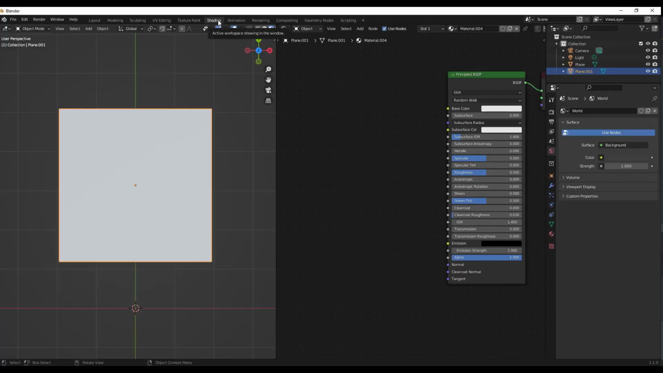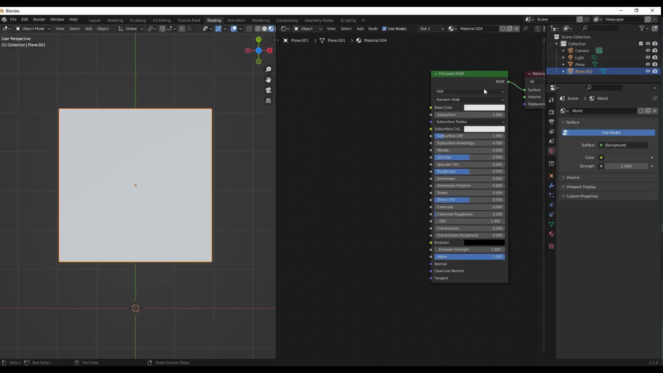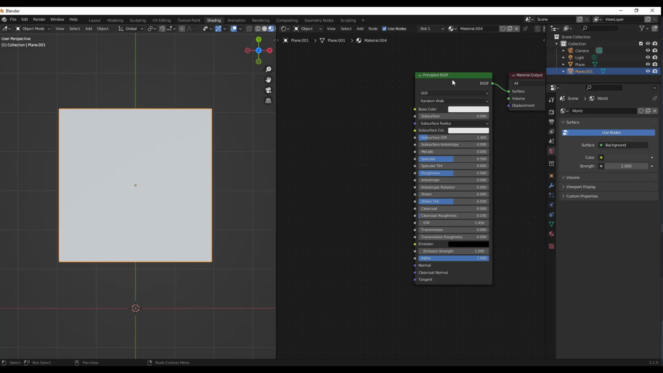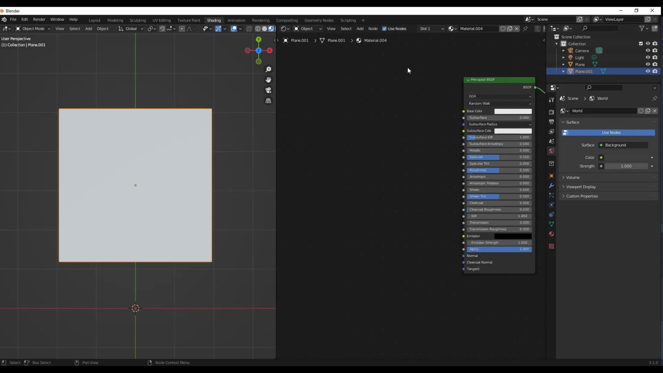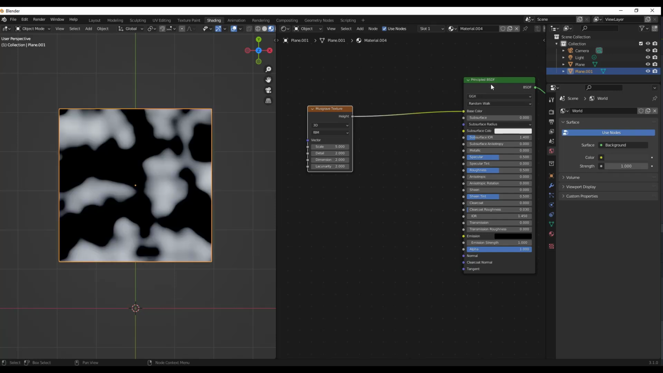All right, so we're in shading mode and I've got a principled BSDF material. So I just added a new material with a principled BSDF shader in here. But what we wanna do is start by adding a Musgrave texture node. So I'm just gonna do a Shift A, search for Musgrave texture and click right here. And so what we can do is take that and drag a value out of the height into our base color inside of our principled BSDF shader.